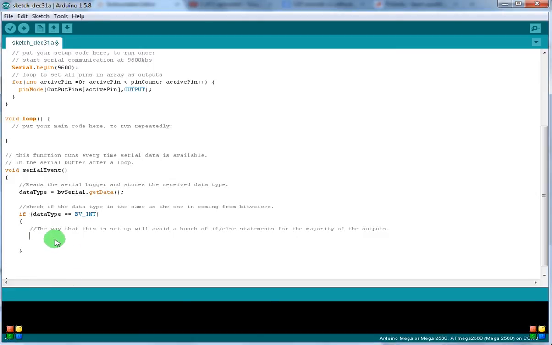So I'm going to assign an int to hold a pin number. int pinNumber equals BVSerial.intData. So basically, we've read the data. We know it's an int already because it's running if dataType equals BV_INT. So the pin number equals BVSerial.intData.